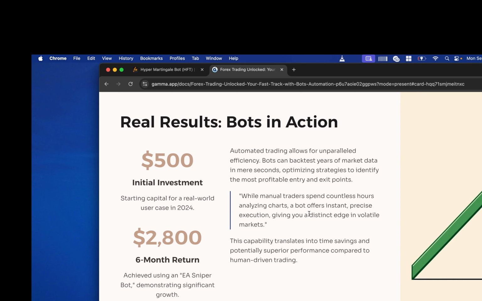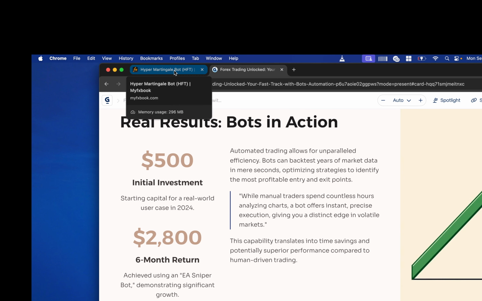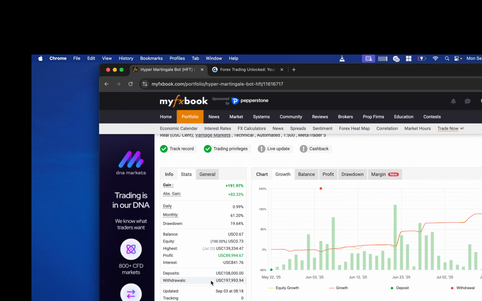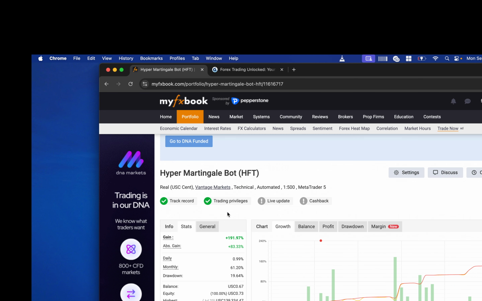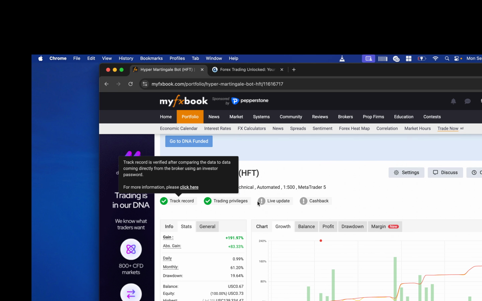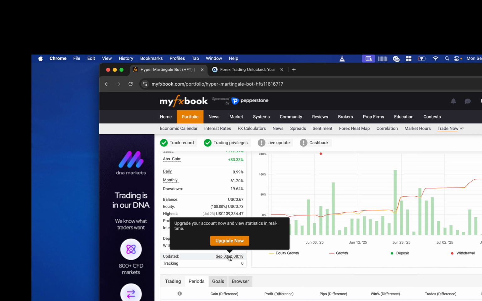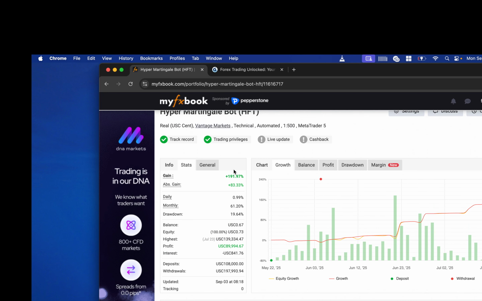So there are so many. I can show you some returns of a bot which I have created, that is the Hyper Martingale bot, which works as an HFT. You can see how much returns we have created. 191.97% on a completely real account, but it's a cent account. See how much we have given. The drawdown is 19.64%, but the returns are so huge. You can see, 191% is amazing. There is only one bot I'm showing you. There are so many other bots, I will show you in future, but they are making real money.